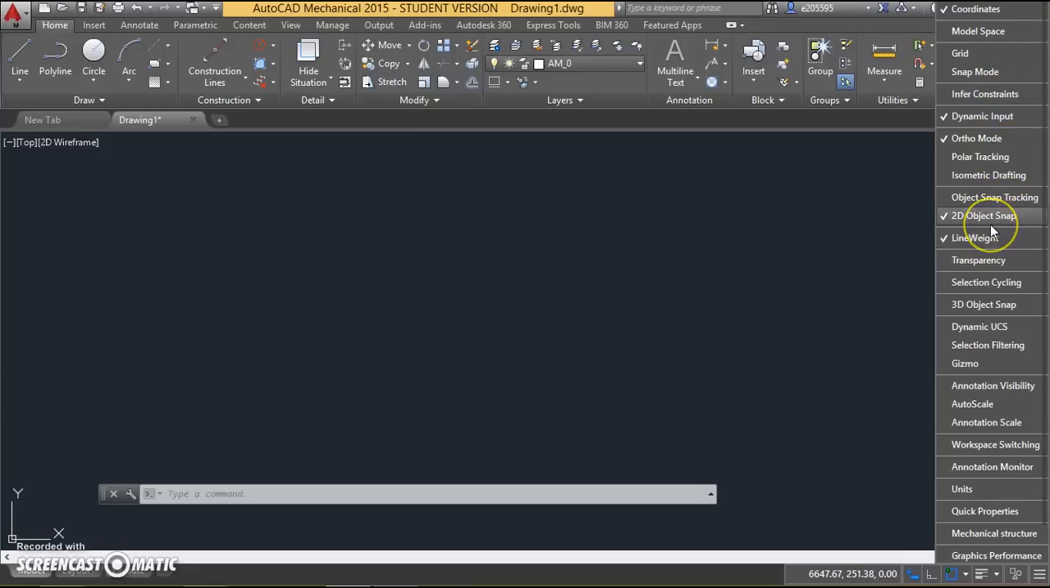What we're going to do is enable 5 of these options. The first one is coordinates, the second one is dynamic input, the third one ortho mode, the fourth one 2D object snap, and the fifth one is line weight. For now, you don't need to be concerned with what these individual options do. Some of them and their functions will be very obvious. For example, coordinates. It's obvious that this will display the coordinates on my worksheet. And dynamic input, I'll get back to that in a moment.